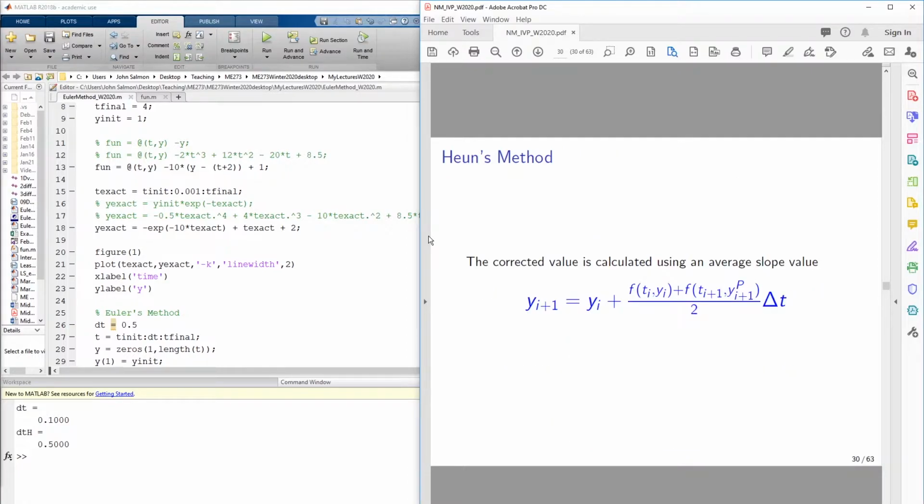So let's talk a little bit more about this right here. You can see that it's nothing more than the Euler calculation of the slope at time equals i. And then we also have a function call, which is nothing more than the slope at that future time, i plus 1, which may use the y value at that future time, and then of course you just average those together.